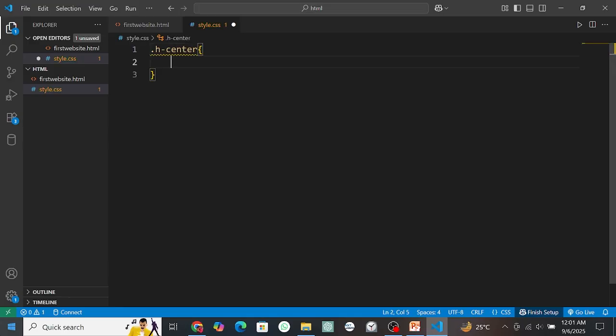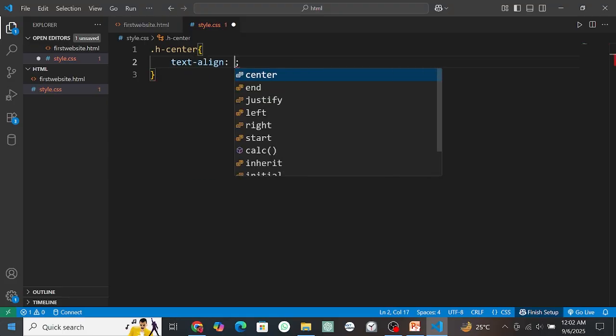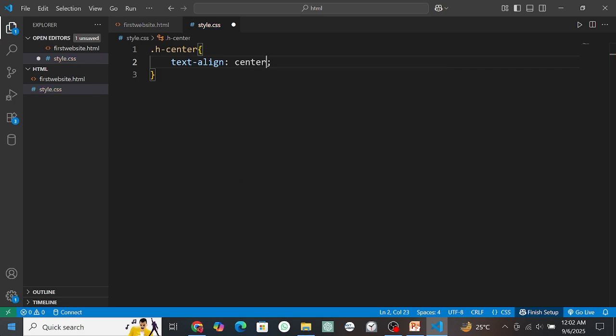Then open curly braces. Our agenda is to move text into the center. So let's use the text-align property. Value is center because we want to move the text into the center. If you observe, there is a dot here. It means we didn't save the code. Click Ctrl S to save the code.